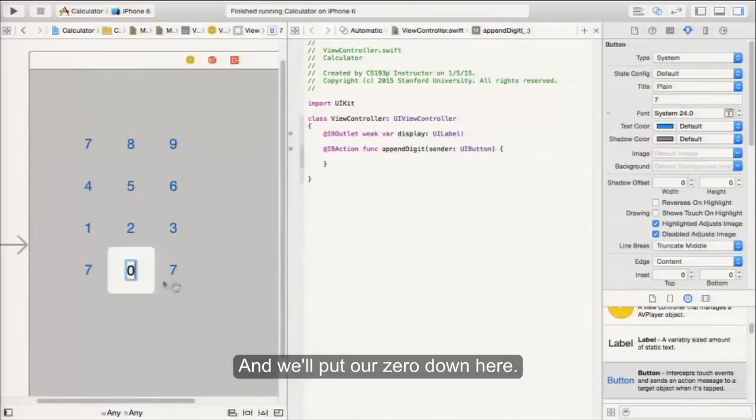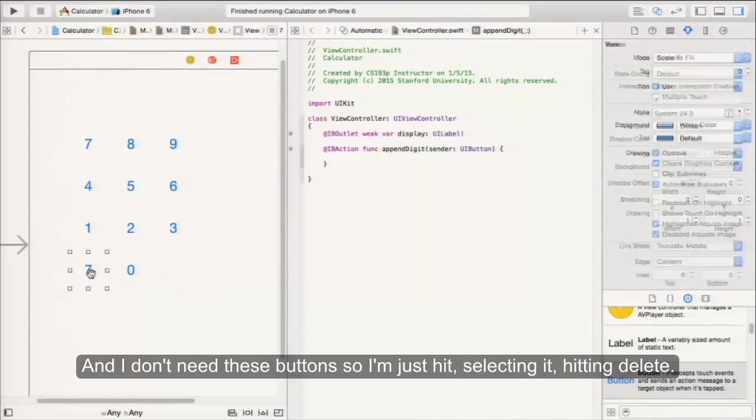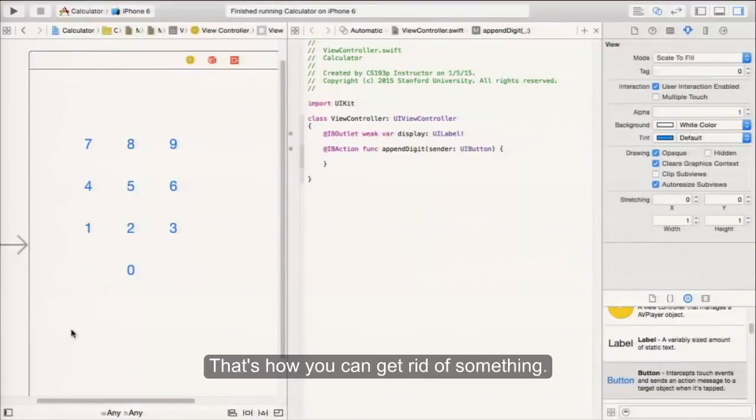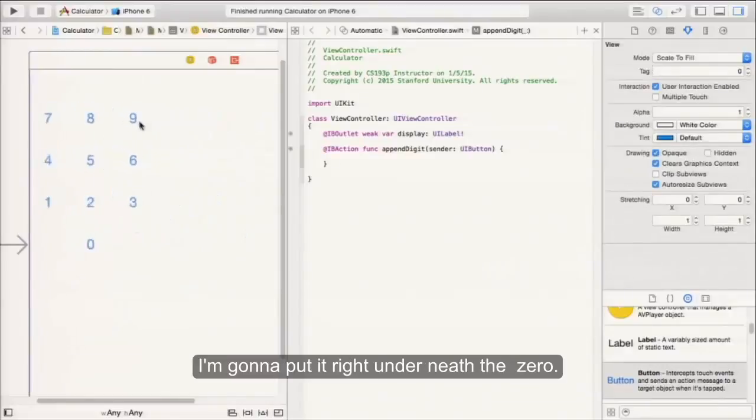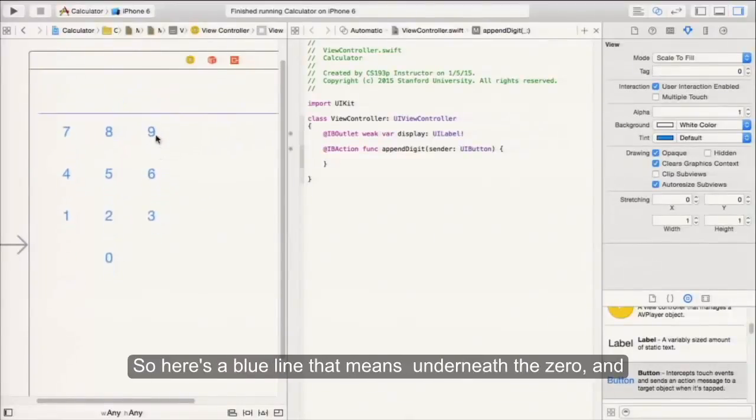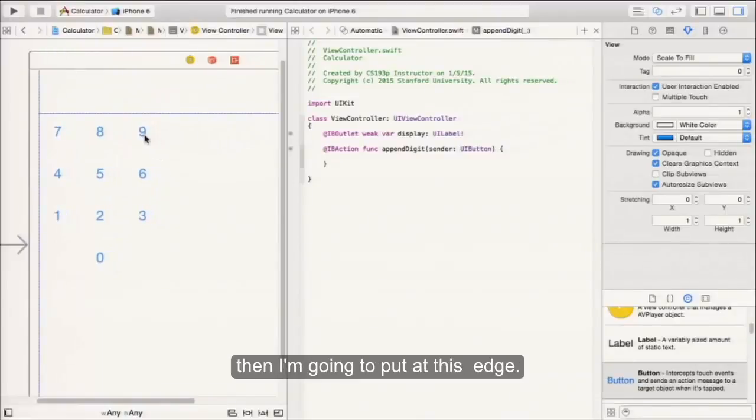And we'll put our 0 down here. And I don't need this button, so I'm just selecting it and hitting delete. That's how you can get rid of something. And I promised I was going to put these all on blue lines, so I'm going to do that. I'm going to put it right underneath the 0. So here's a blue line that means underneath the 0. And then I'm going to put it at this edge.